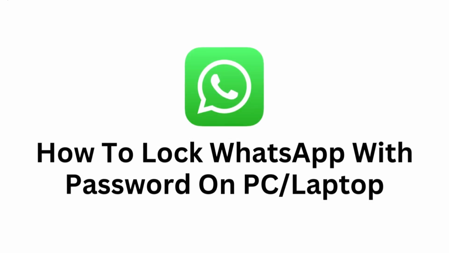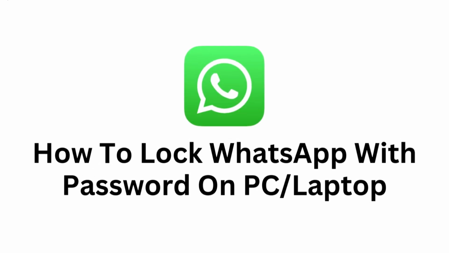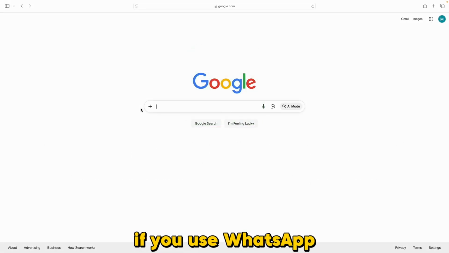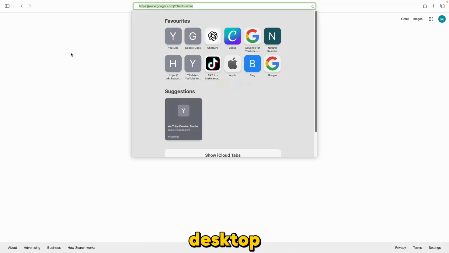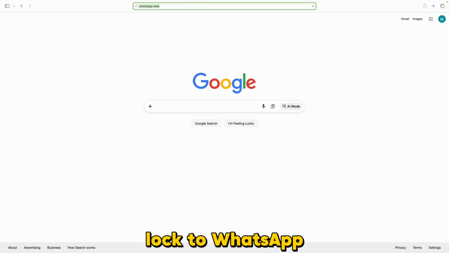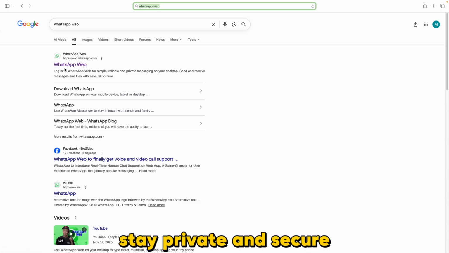Did you know that anyone who sits at your laptop can read all your WhatsApp messages in seconds? If you use WhatsApp on your laptop or desktop, I'll show you how to add a password lock to WhatsApp Web so your chats stay private and secure.